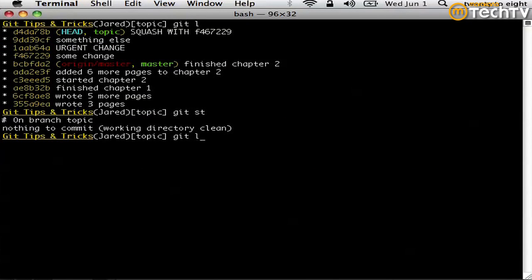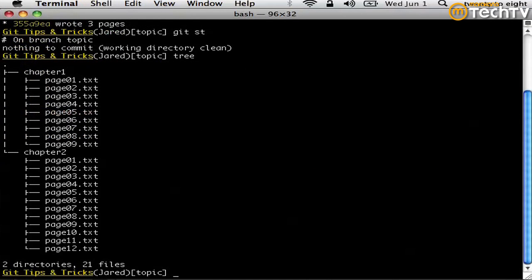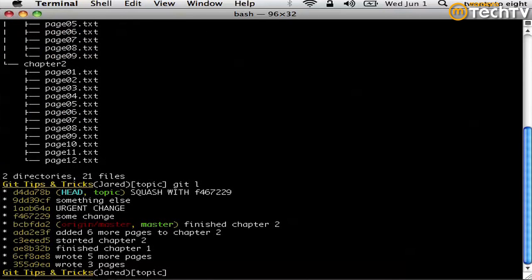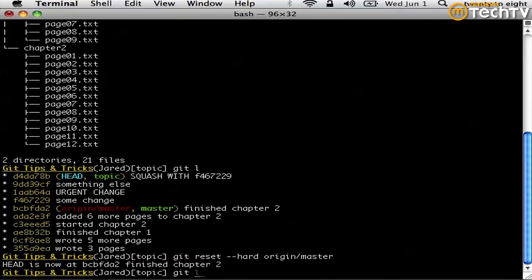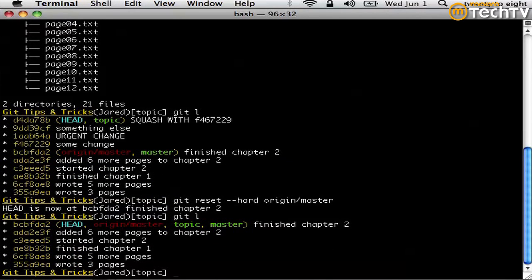So right now, it looks like this. And it's got a little bit of history. In fact, I'm going to reset it back to where I was before. So we just got a couple of commits for this simple, small Git repository.